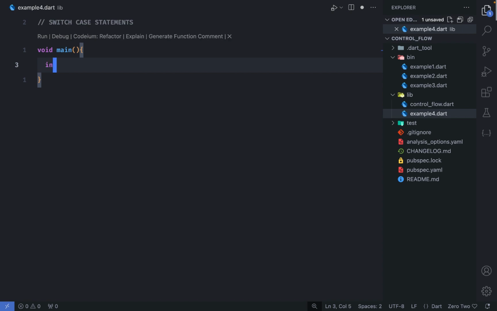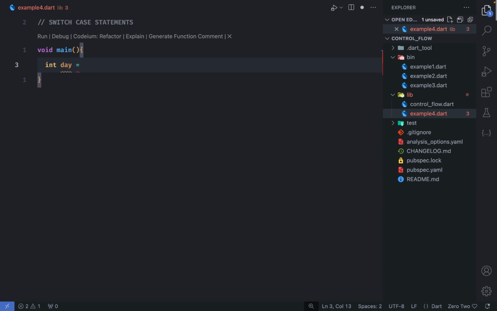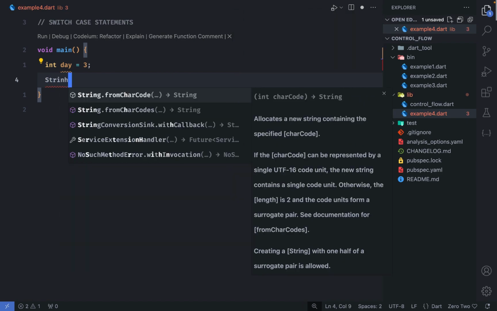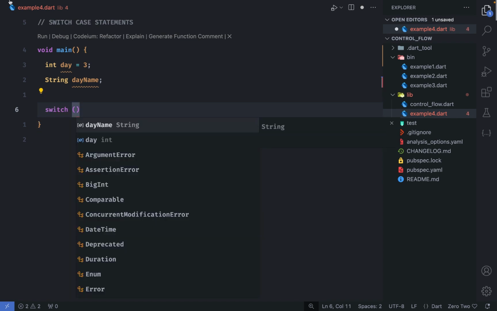So first thing we want to do is int day equals, let's say, 3, and we'll declare another variable, a string for the name of the day, as dayName. Let's not assign it to anything, we'll keep it like this. So what we want to do is to call a switch statement. So we'll say switch, then we'll call this day.